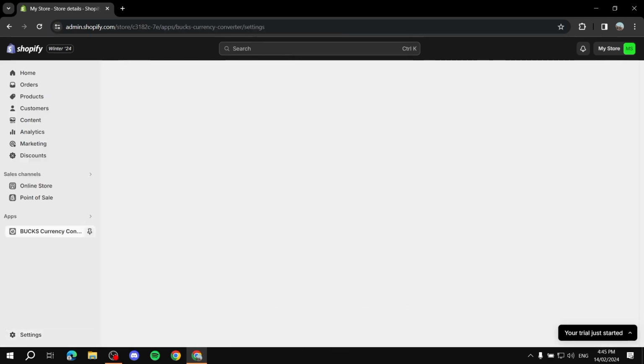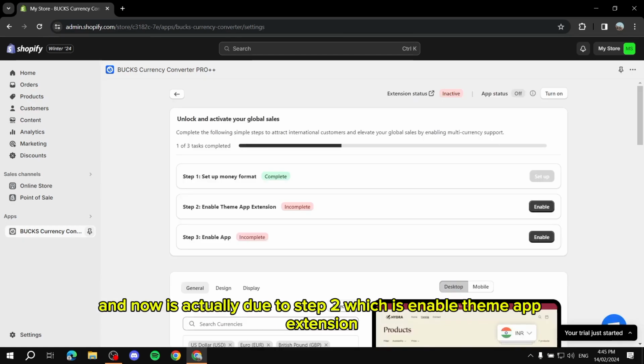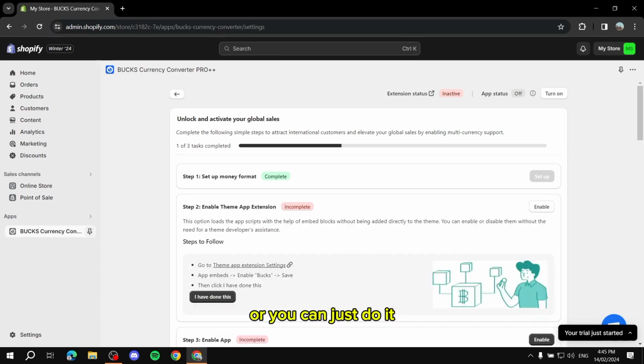Very simple. So this is going to be step 1 and actually setting things up. And now let's actually do step 2, which is enable theme app extension. So you just click on enable and they will give you this link, or you can just do it.